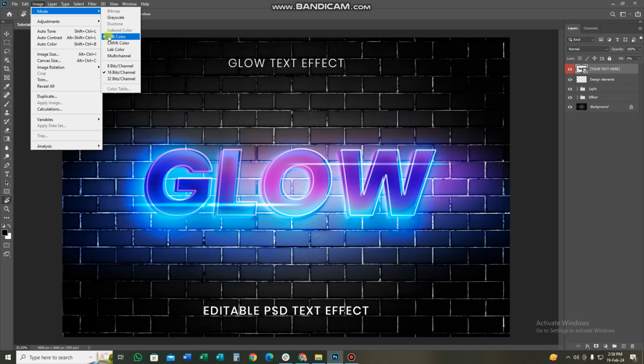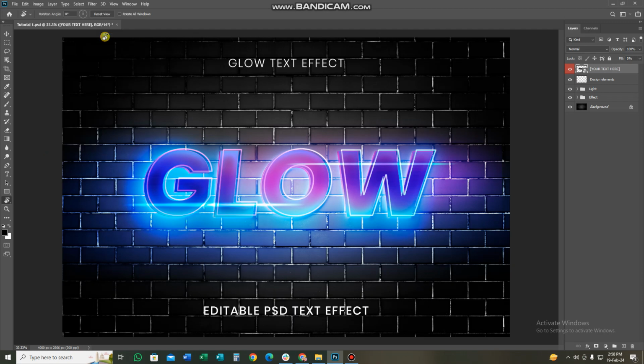If your image is in another mode like CMYK, Lab Color, or Multichannel, you just click on RGB, and yes, your image will be converted to RGB. Also, you can see right here in the window bar, it says RGB as well. So yeah, that's the way you do it.